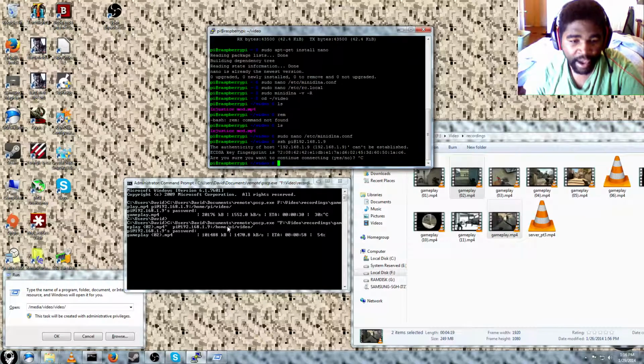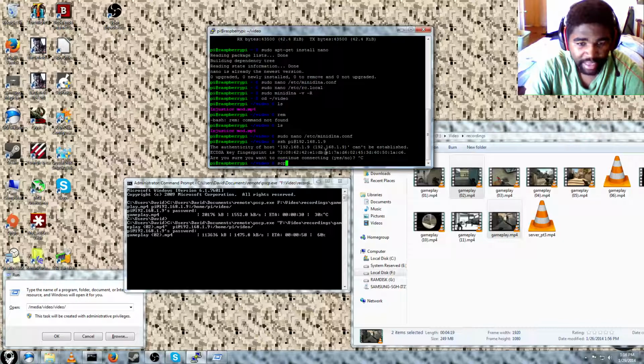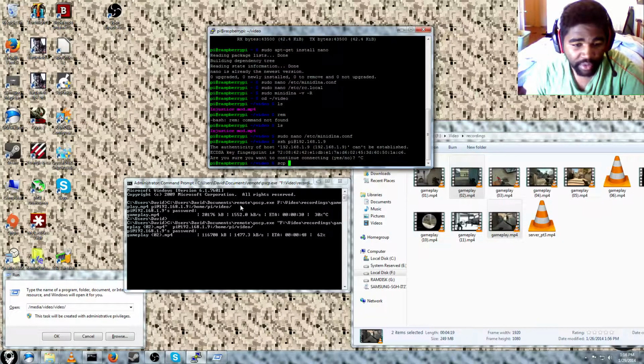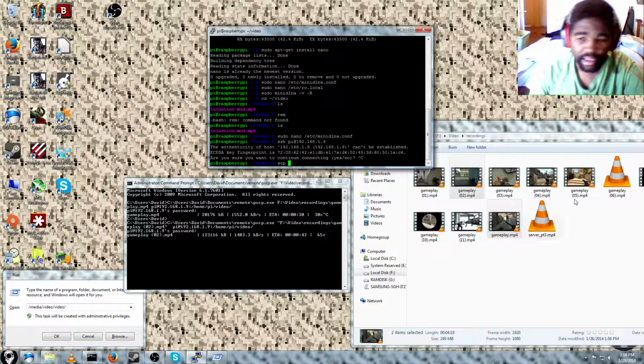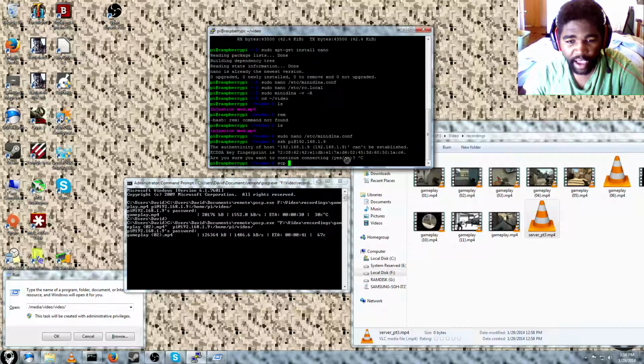To copy files, you do the exact same setup as here, except you will need to use this command, scp. So let's say we wanted to do the exact same command with scp. So we do scp, and then let's just say we drag and drop the file. We can't do that from here.